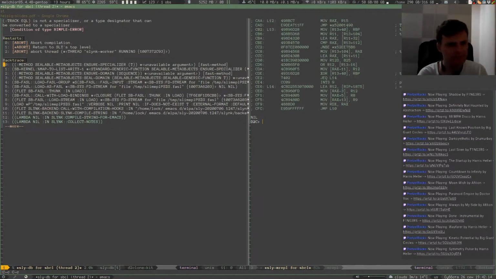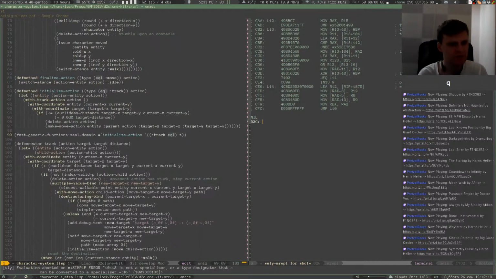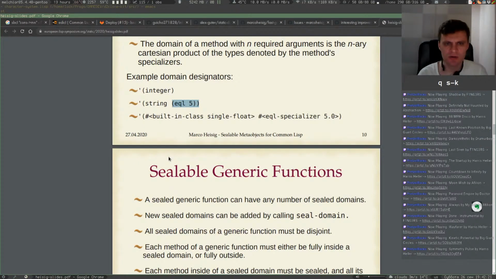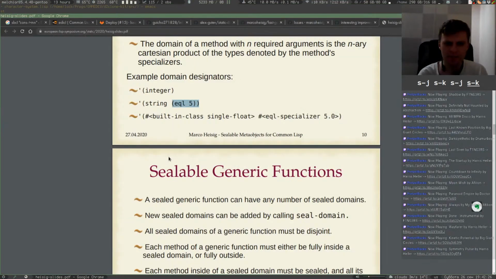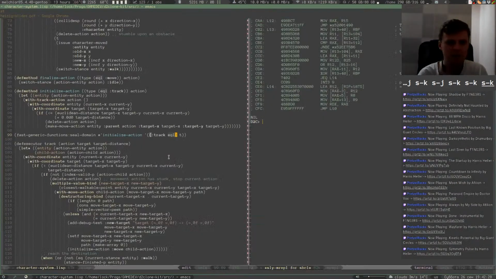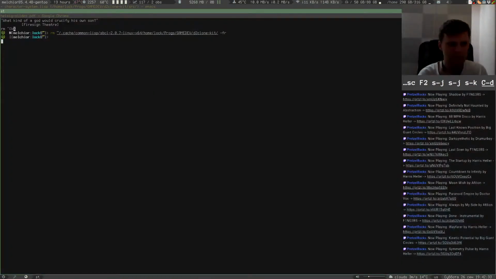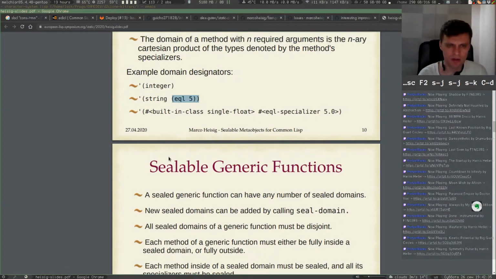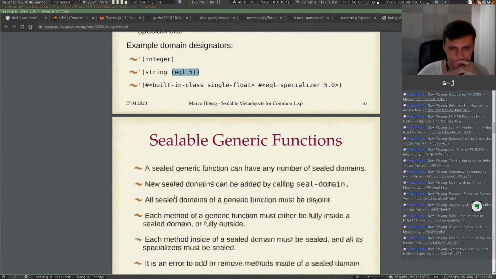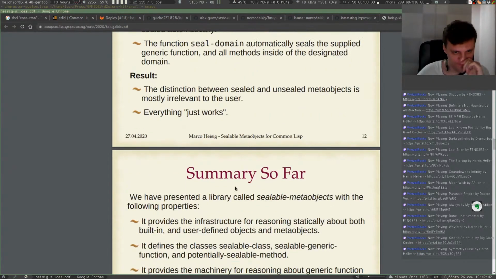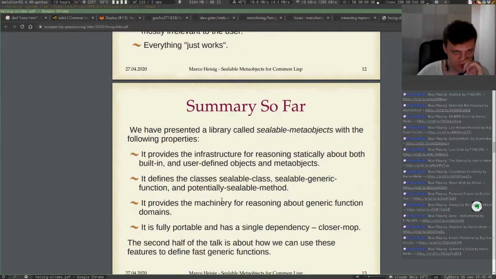Alright, what is not a specializer or a type designator that can be converted to a specializer? Okay, is this the wrong example? Check. Oh yeah, wait a sec, it was right the first time. EQL and then value, right? EQL and then value, alright. So it was right, okay. Everything just works. Yeah, except for me it doesn't.